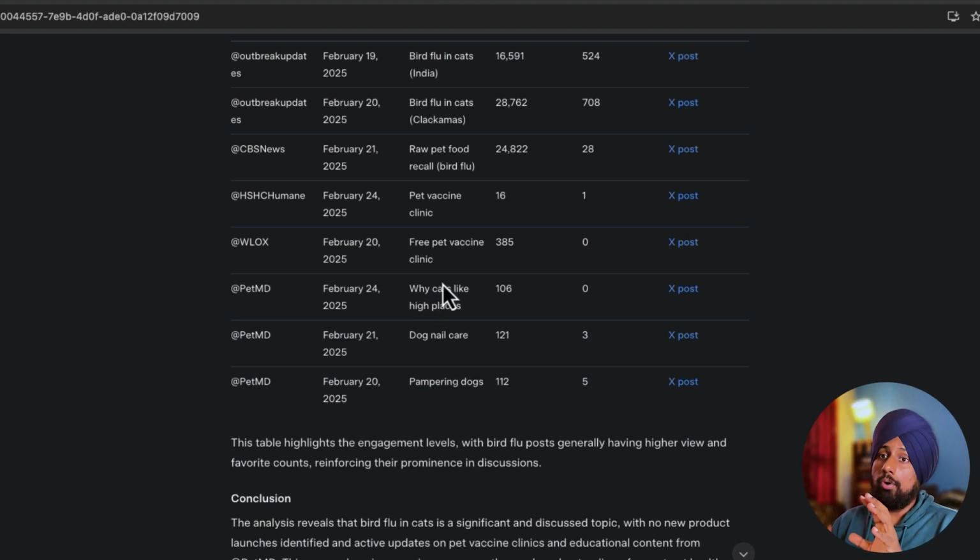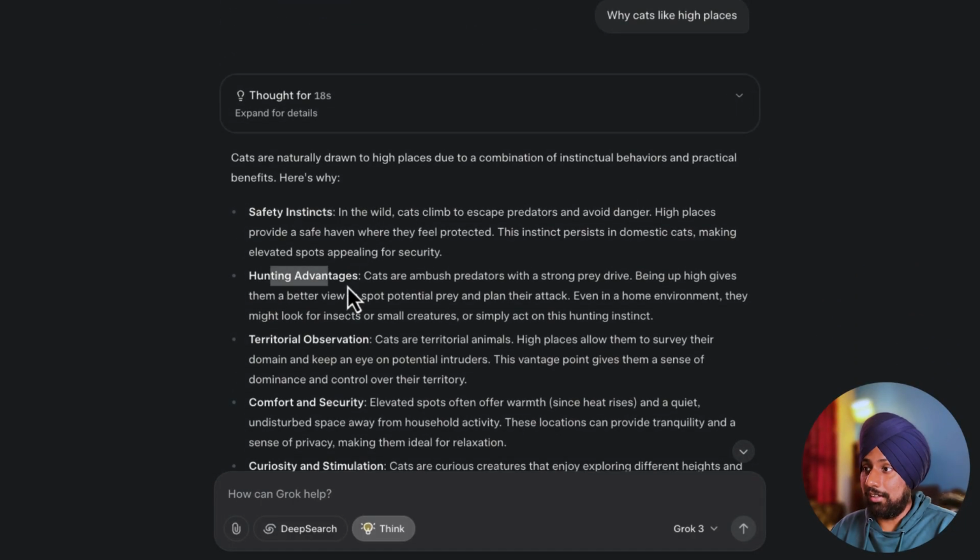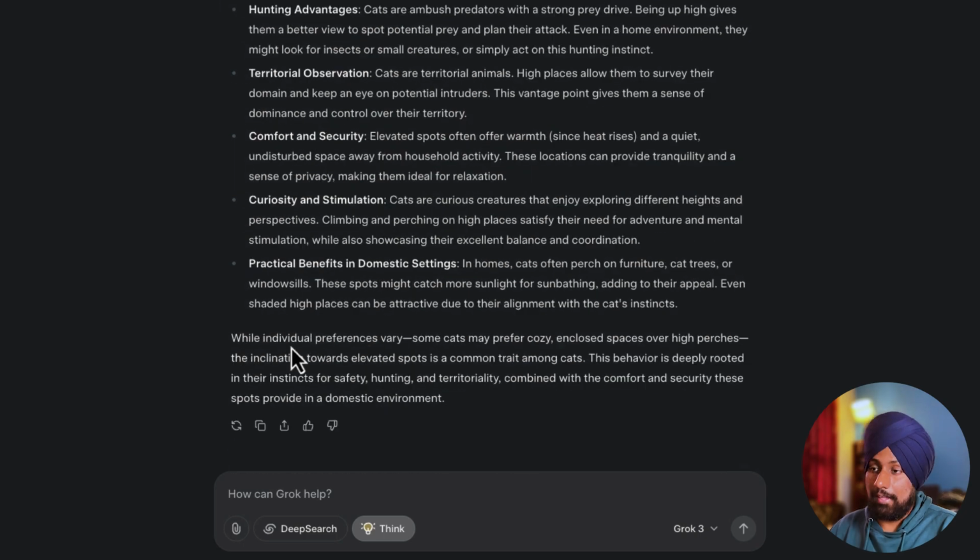Now for this, you can ask follow-up questions. For example, here you want to do something about why cats like high places. Just click on this, click on thinking, and let it do the job. It will analyze all the results from the deep search it has conducted, and provide you a detailed answer on why cats like high places, so that you can use this information in your content however you want. If you want to create YouTube videos or video descriptions, go ahead and create those as well. As you can see here: safety instincts, hunting advantages, territorial observations, and things go on.